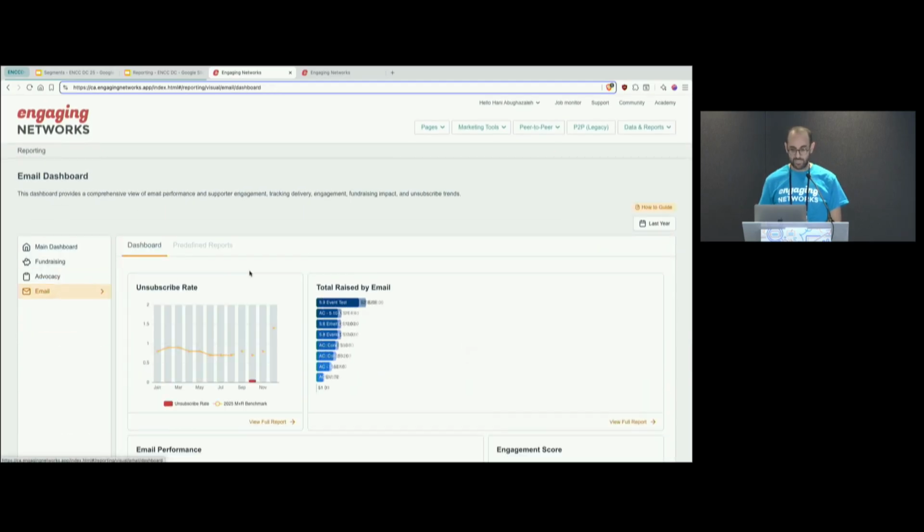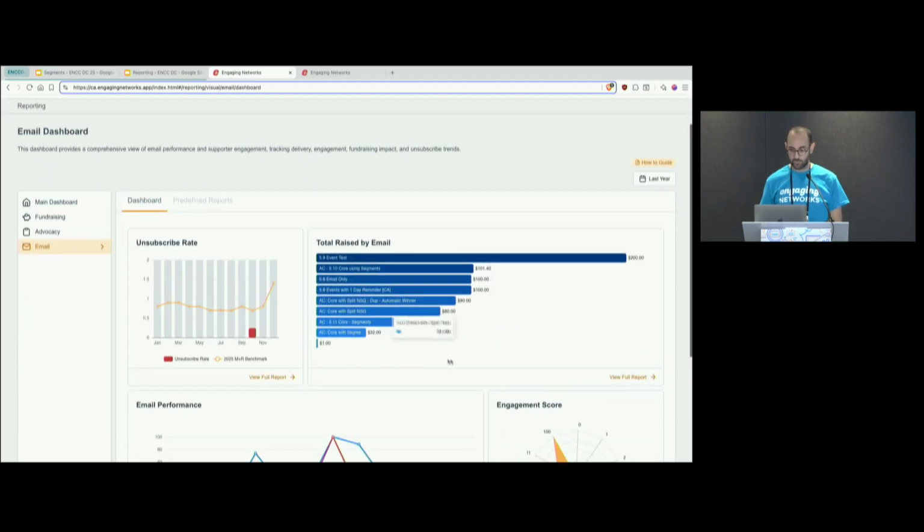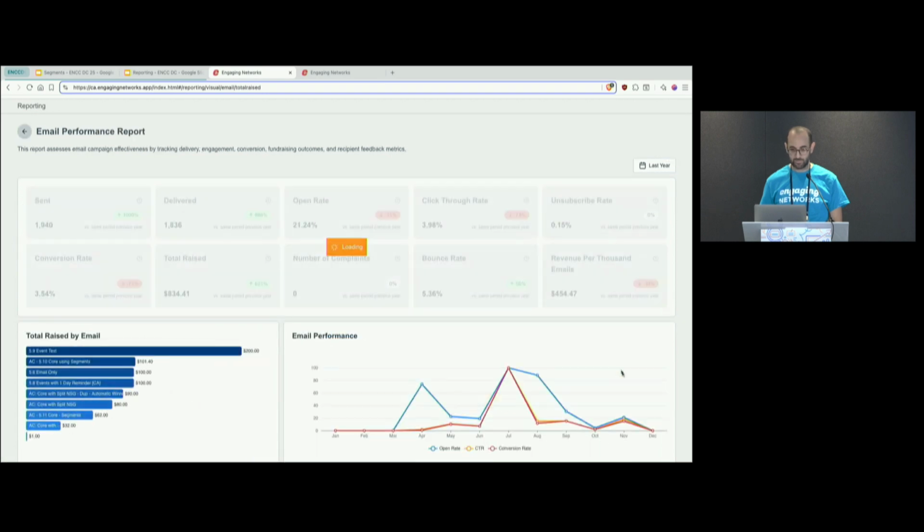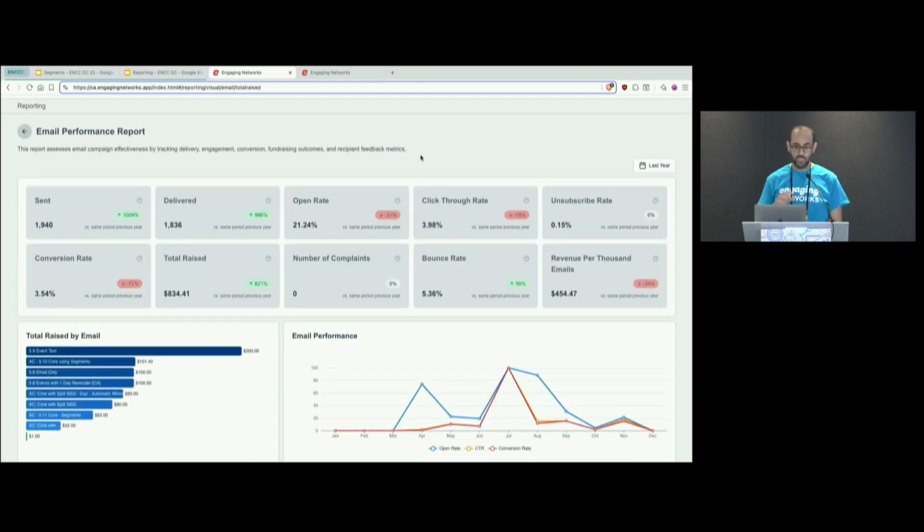And then there is the email dashboard. So with the email dashboard, if I open this total raised by email, I'm going to get the email performance report. So this is aggregate metrics for emails that I have. Over here, this report is also the exception in the sense that I can only apply a date filter. I cannot apply a segment to it. We're working on actually having the ability to apply a segment here because that'd be very beneficial for reporting purposes. But right now it's only about the date filter.